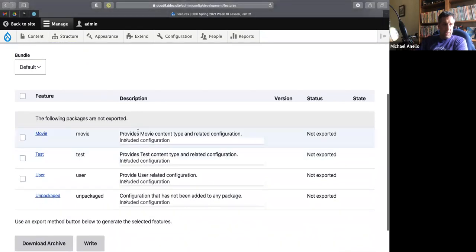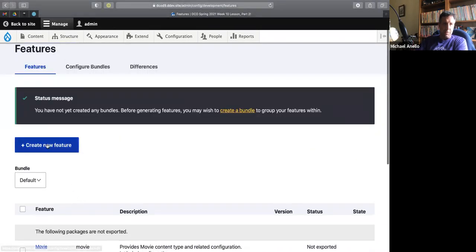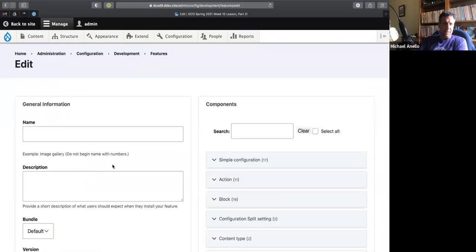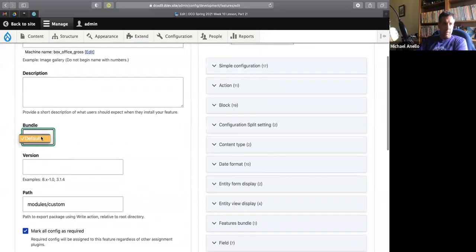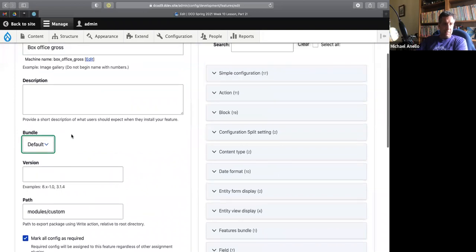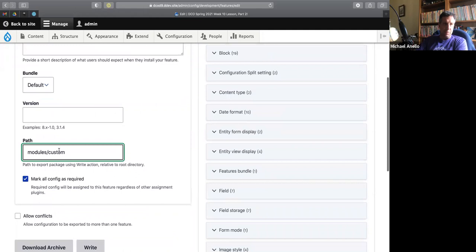So the following packages, what is all this? Not exported. These are entities. I'm going to create a new one. All right, so general information, this is going to be the box office gross feature. Super gross, that's why I use 3. The bundle, I guess that. Okay, so path, sure, let's put in features.